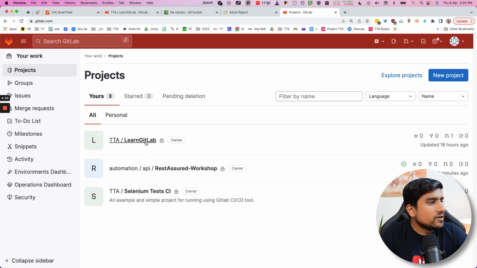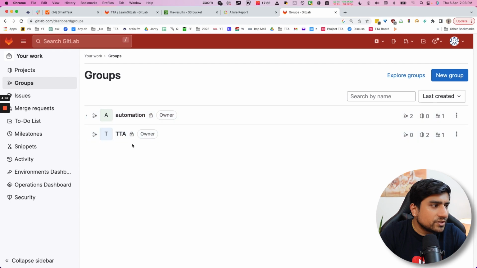So first of all, what we will do is you will see that whenever you are in GitLab, GitLab basically works in a way where first of all you have a group. Every group is very similar to, for example, a team.